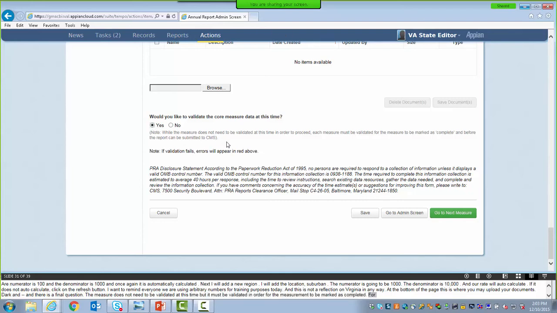And you'll see that there's a note below that says if validation fails, errors will appear in red above. Validation ensures that information is fully filled out within the report. If there is a field that is missing the required information, the system will indicate what information is required in red prior to allowing you to complete the course set measure. If at this time you are not ready to complete the report, you have the option not to validate the measure. This core measure will be noted as in progress on the admin page until you validate the report and it is completely filled out. So let's now move on to the next measure by clicking Go to Next Measure at the bottom right-hand corner.